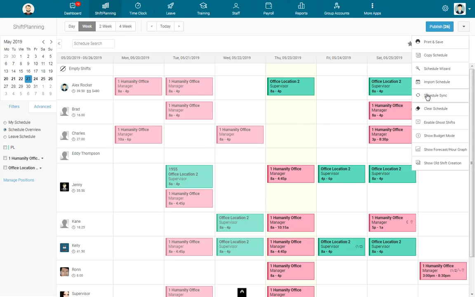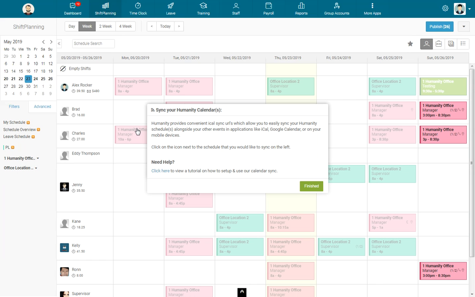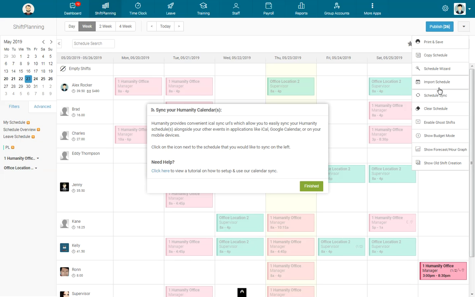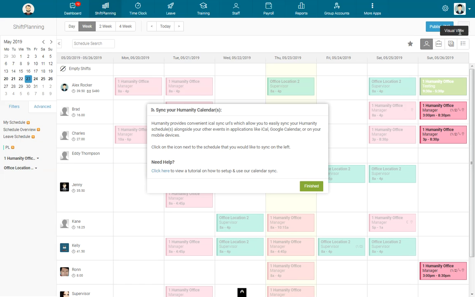I'll go to the schedule sync. Again, something very easy, not something very hard. It's simple. Schedule sync is an option usually used by employees who like to sync their work schedule with their personal email calendars. What they do is go to the shift planning section. From the drop-down on the right, they select schedule sync, and the moment you click on schedule sync, you'll notice that these orange RSS feed icons start appearing next to the position names.